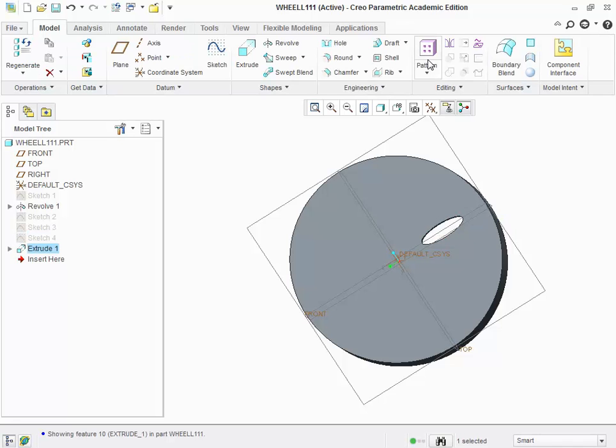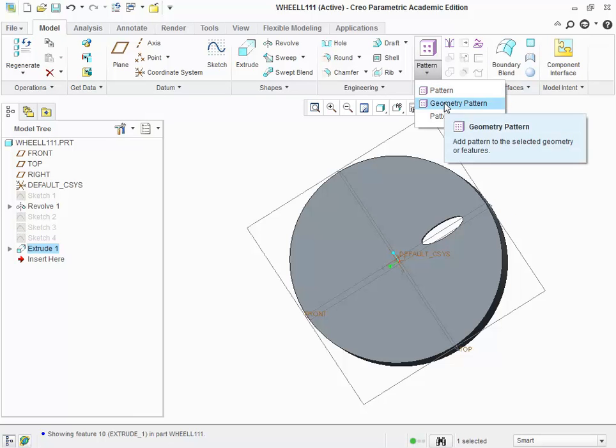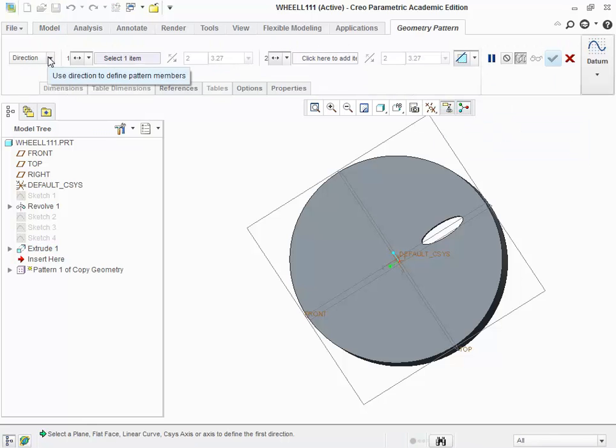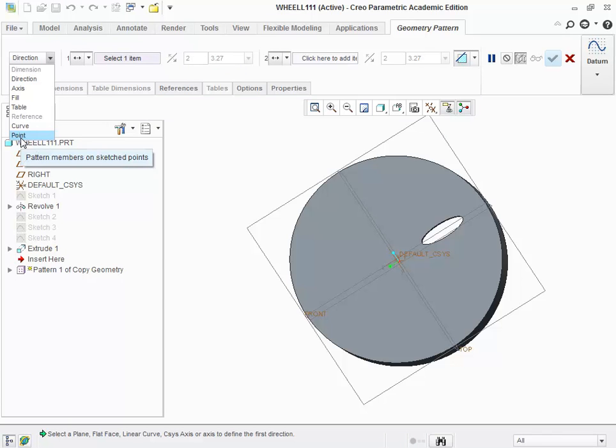Next thing is to use the pattern tool. There it is. I'm hovering over with my mouse under editing, and we're going to select geometry pattern because we want to create a geometric pattern that follows certain specific angles. So left mouse button, click it, and I've got my menu bar at the top. Now the direction function over here, I can push this pattern out into space in a straight line, or I can use it to follow a curve, or I can move it about a point.